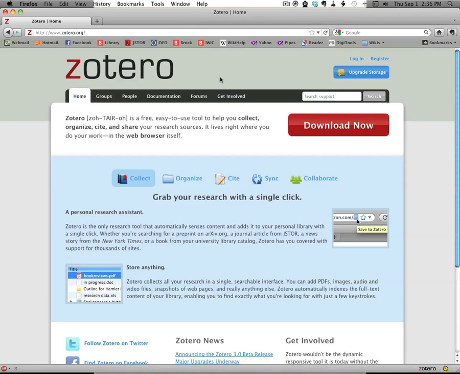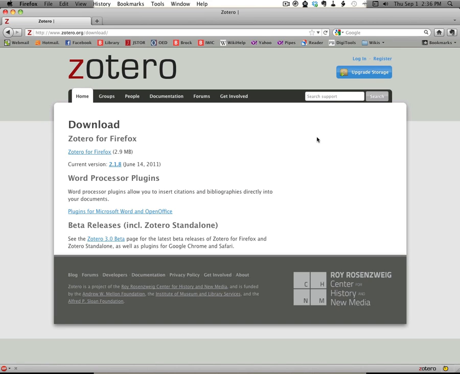Zotero is a citation management system that allows you to collect, edit, and export citations into word processing programs. To begin using Zotero, visit zotero.org and download either the Firefox add-on or the standalone beta. Both function in the same way. You will need to register for Zotero to make use of all the features.